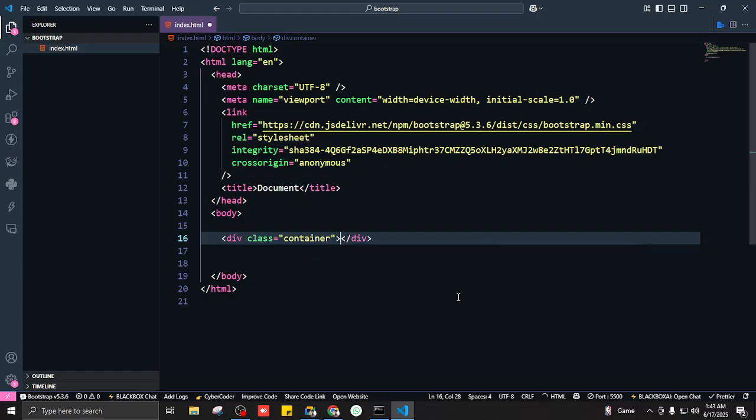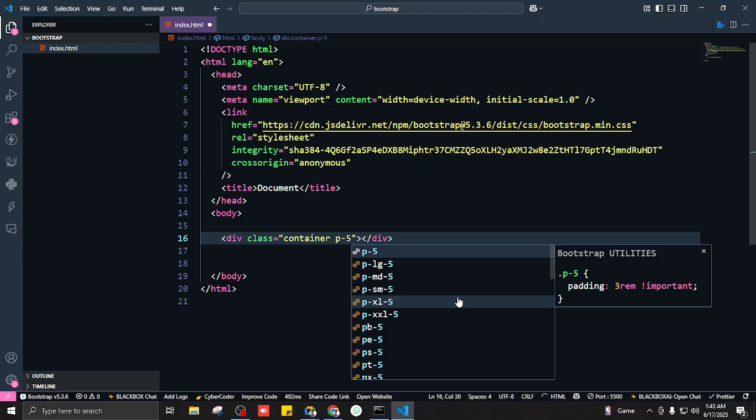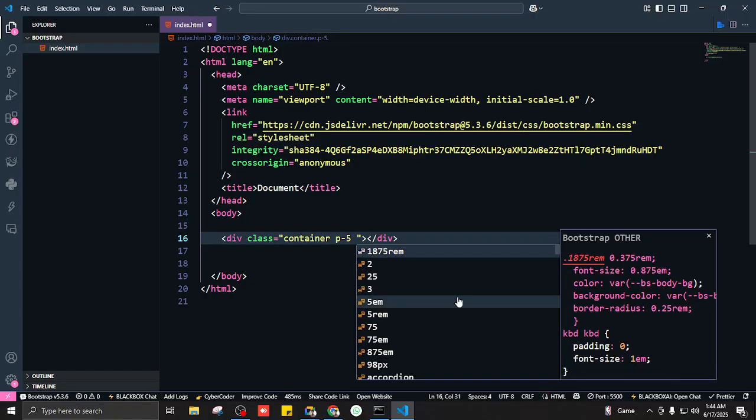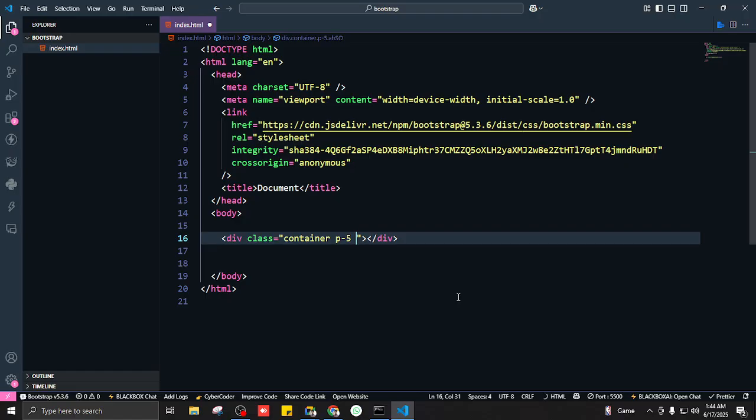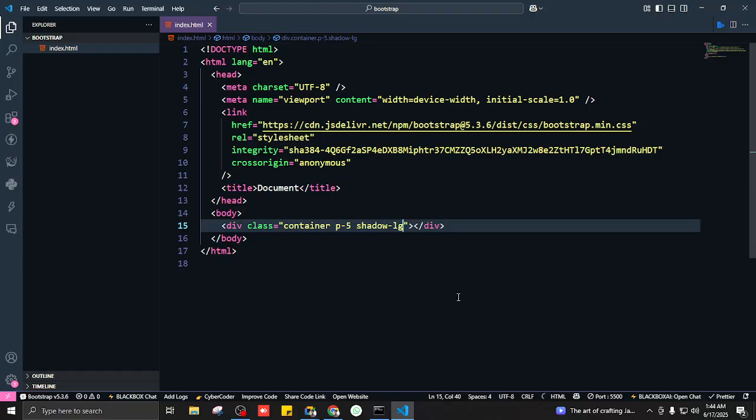So I'll write container here and I'll put p5. What does p5 refer to? Is it padding? Yes, padding. And then what if I want to have a shadow on this div? What's the class for making a shadow on this div? Shadow. But what if I want to make the shadow bigger? Shadow dash LG. LG refers to large.